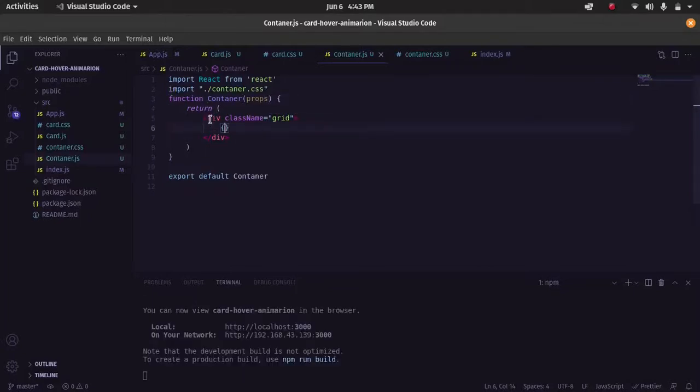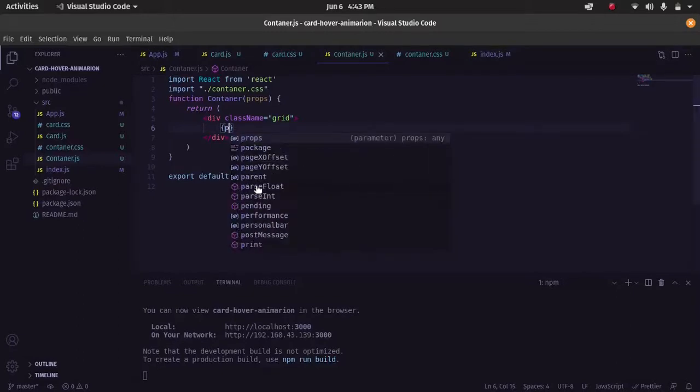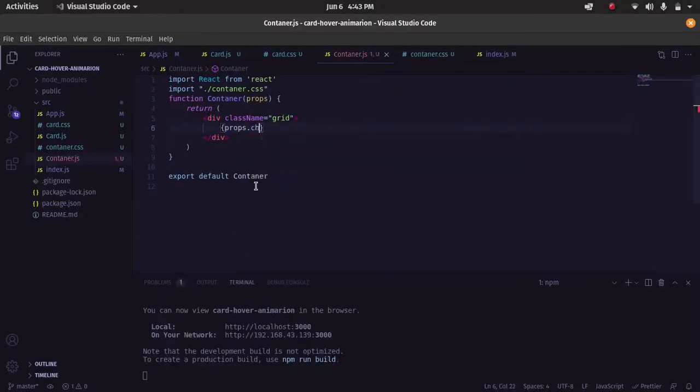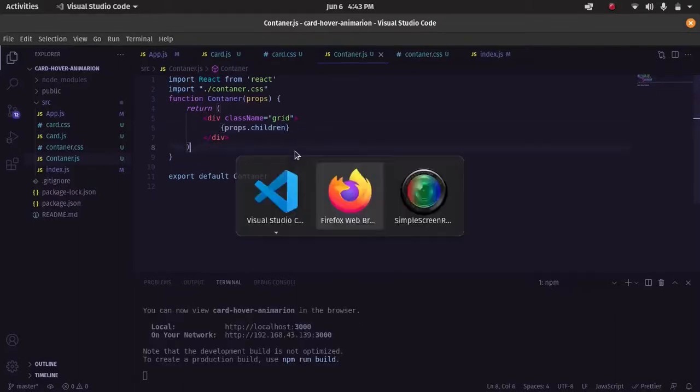because we are using JSX, we can insert JavaScript within this HTML-like syntax. So I'm going to say props, I'm sorry, props.children, and okay, so let's see if this works. Okay, so you can see this is working.